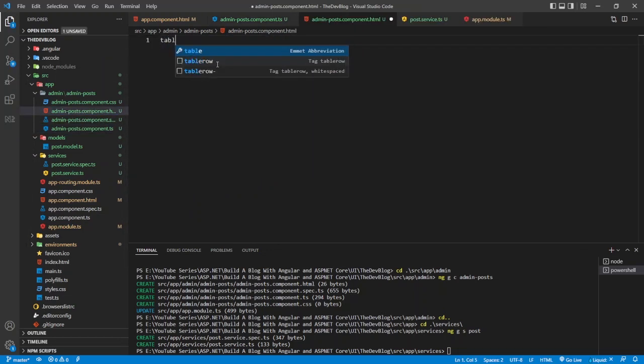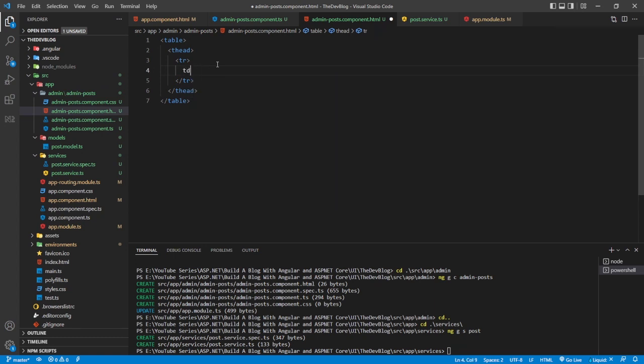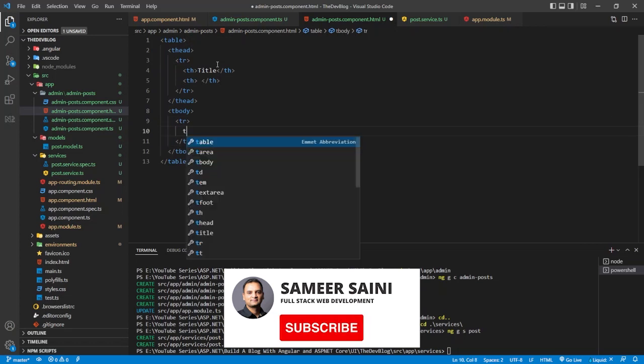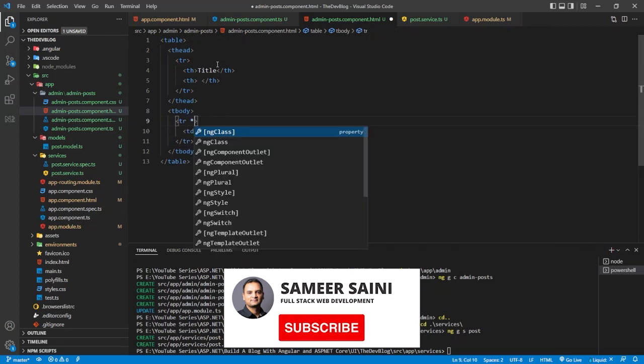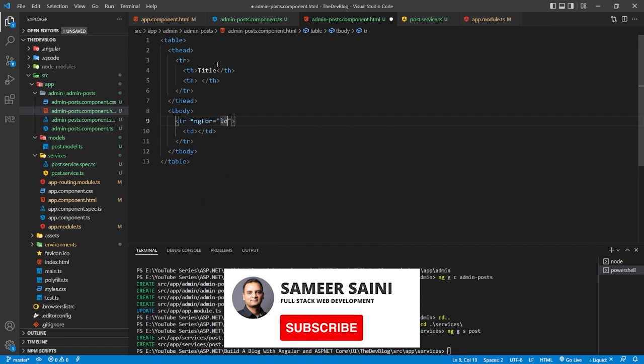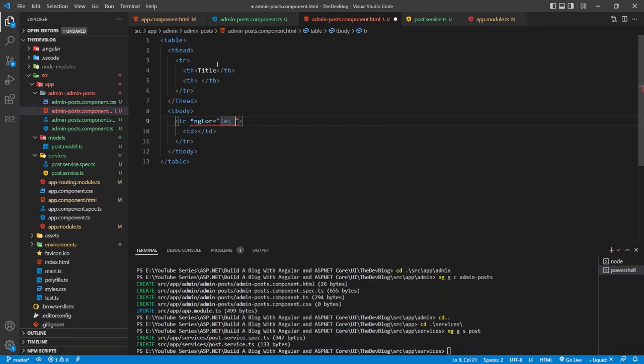So I will create a table. I will create a thead in which there will be a tr and a th. So the header would be called Title, and there will be another one which will be used as an empty placeholder for a button. After that, we'll have a tbody, which will have a tr and a td. In the tr, we'll have an ngFor loop, and we will iterate on the posts.